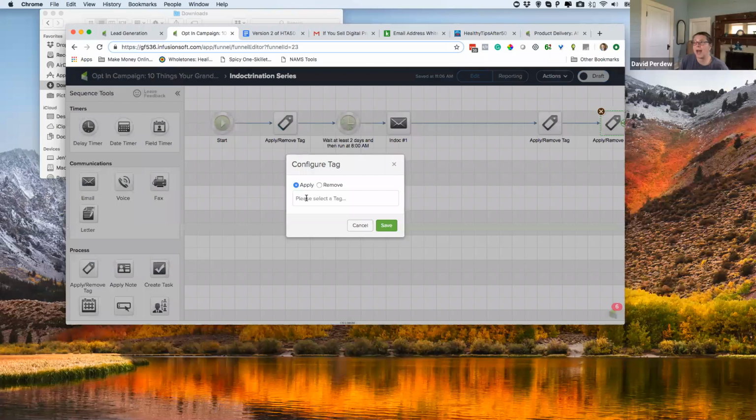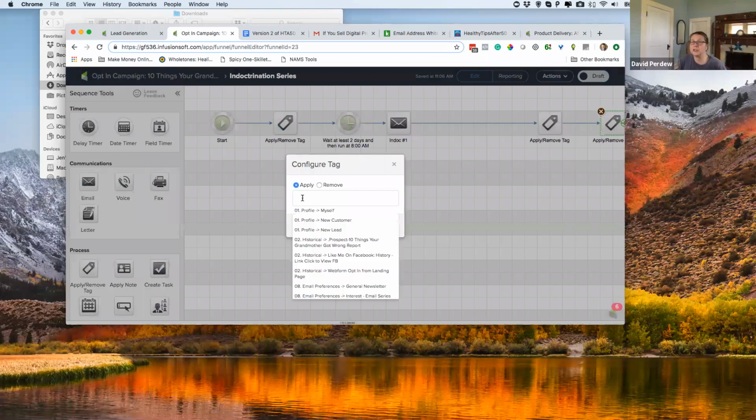I would apply a tag that says start nurture campaign, let's just say. Or start ongoing, or start, exactly. Start, like that. That would be your tag name. Start whatever.